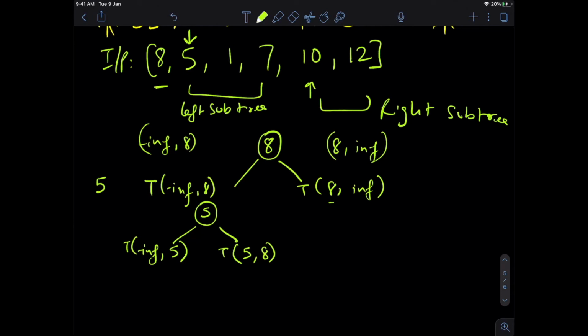Here we retain 8, and now the index has moved to 1. If you can see it, the index has moved to 1. Again I'll have a call, so I'll create a node 1. I'll call t of minus inf comma 1, and t of 1 comma 5. There's nothing here because this should be returning null. So this is all null, and this is a leaf node.